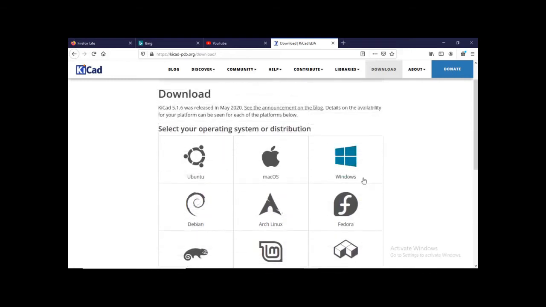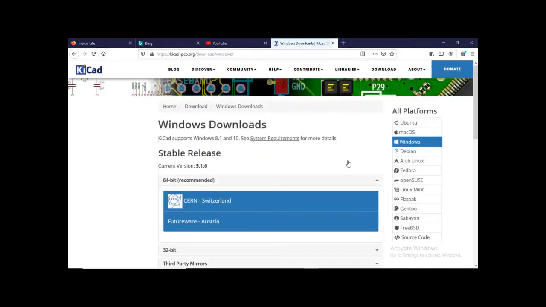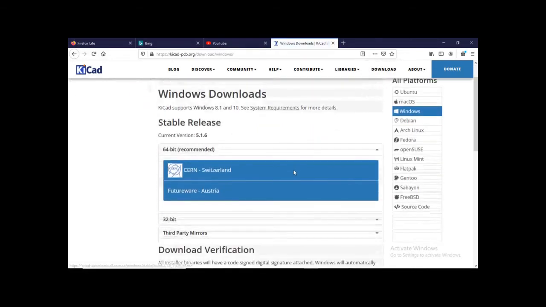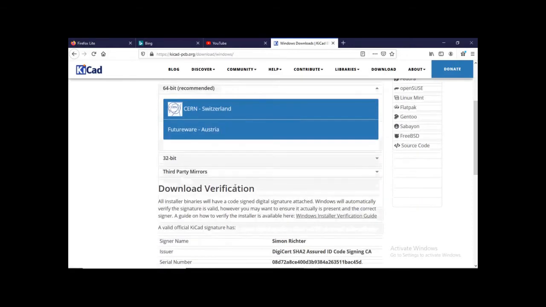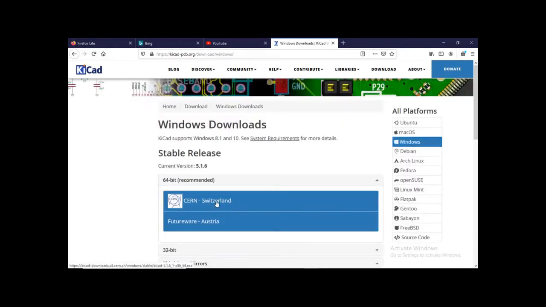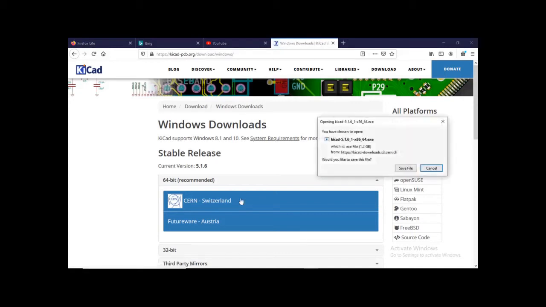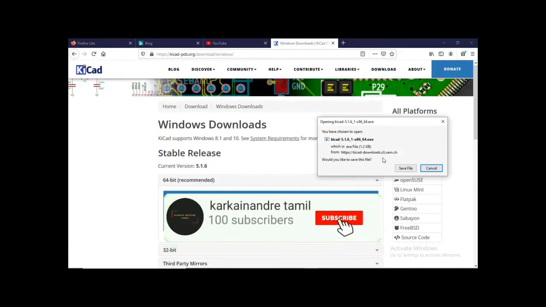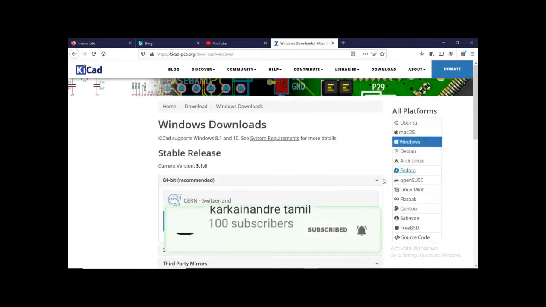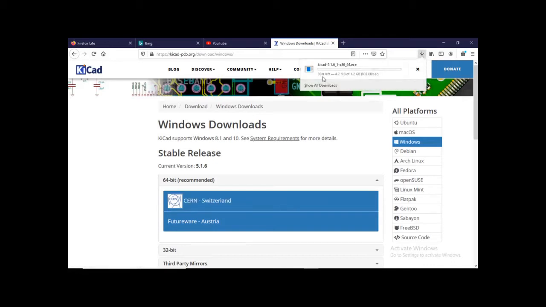Here we are going to download for Windows. Click this Windows. It will open another page. In this page you can download the KiCad software. If you are using 64-bit, download from 64-bit, or else if 32-bit, you can download from 32-bit. So click this 64-bit. It will ask for download. Give save file. It started downloading. Once it gets downloaded, we will see how to install that version.